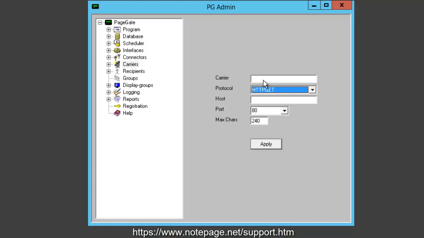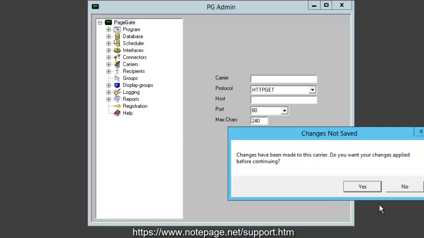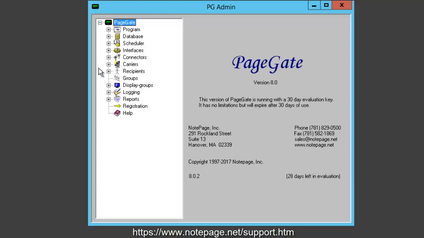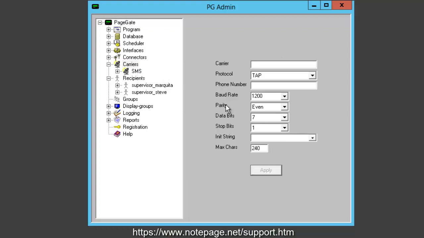The first step is to open the PageGate admin. I've configured this copy of PageGate to send SMS, and, naturally, you would need to do the same if you want this information to be delivered as a text message. For more information on how to do that, have a look at how PageGate sends SMS in our video tutorials section. Next, right-click Carriers and select Add.